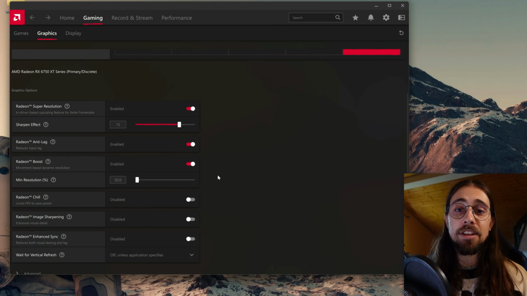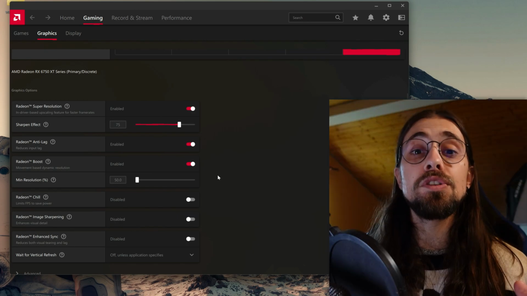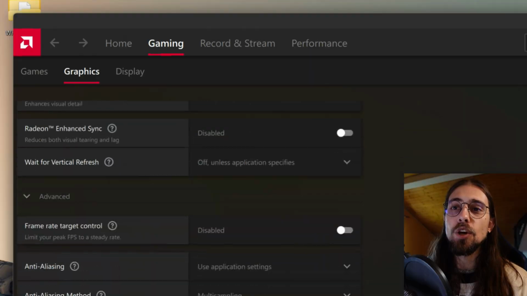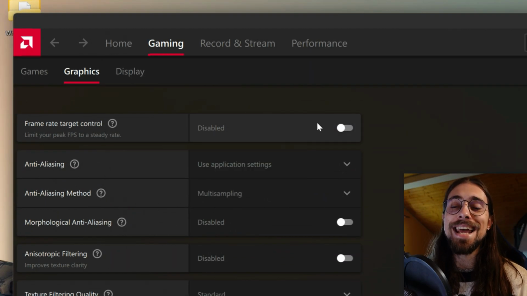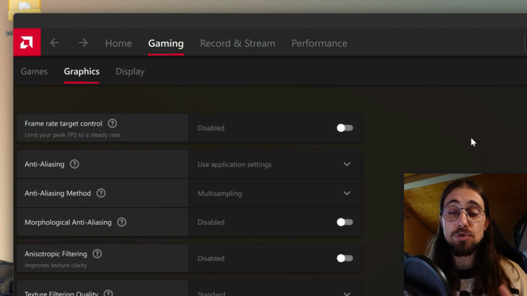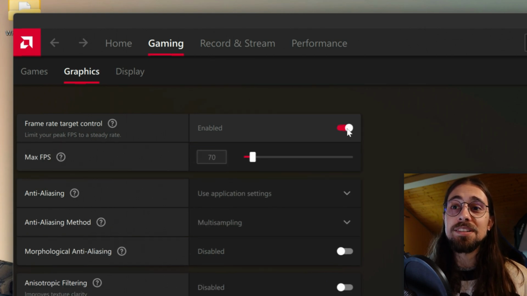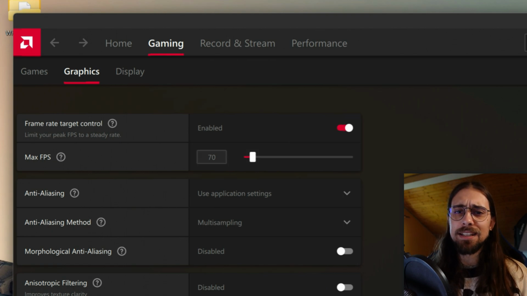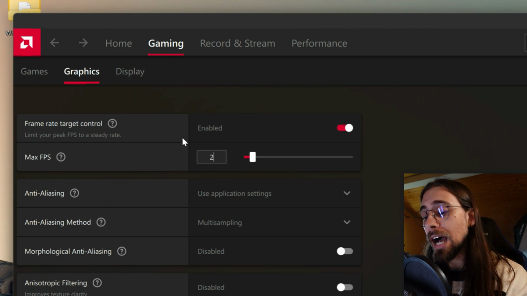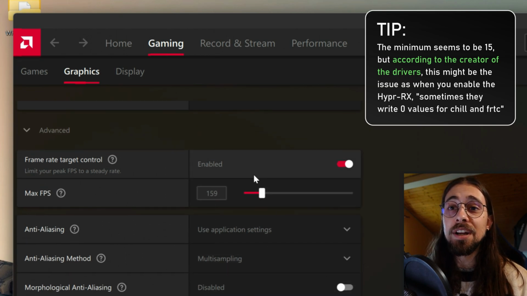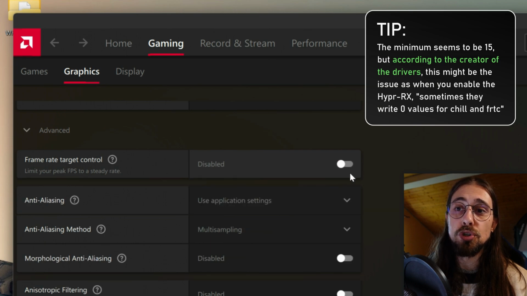That's a good thing. Now, if you're having the 2 FPS problem, this is actually due to one of two things. Either you did not do a clean installation of the drivers with DDU, as you should, before installing these drivers. Or you might have the frame rate target control enabled. Okay, it is now disabled, but the first time that I actually installed these drivers, when I was showing you on my Hypr-RX video, I actually had the frame rate target control enabled to 70. Automatically, I didn't do anything, I just installed the drivers and it was enabled to 70. And in your case, it might be automatically enabled, for example, to 2 or 15 or something like that. So anyway, go here and go to the frame rate target control and make sure it is disabled.